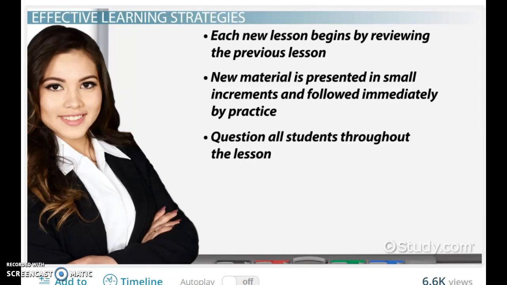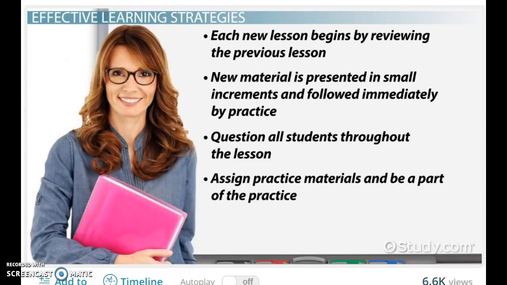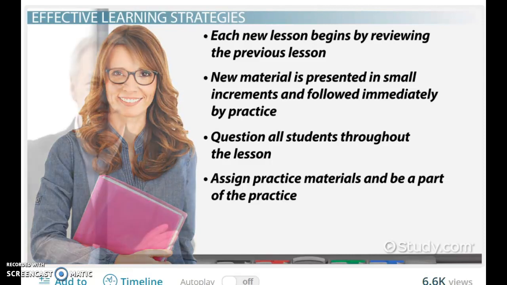Question all students throughout the lesson. Don't assume students understand. Verify their understanding frequently. If you move on without their understanding, you've lost them. Assign practice materials and be a part of the practice. Practice materials allow students to interact with information and make it their own. When you send students off to practice material, it is vital you interact with them to be sure they're using the new information correctly and staying focused on the task.